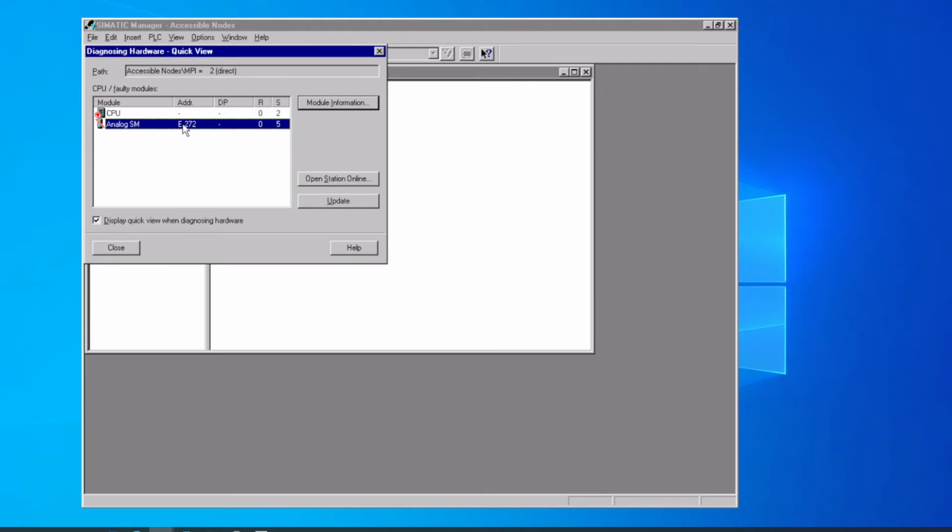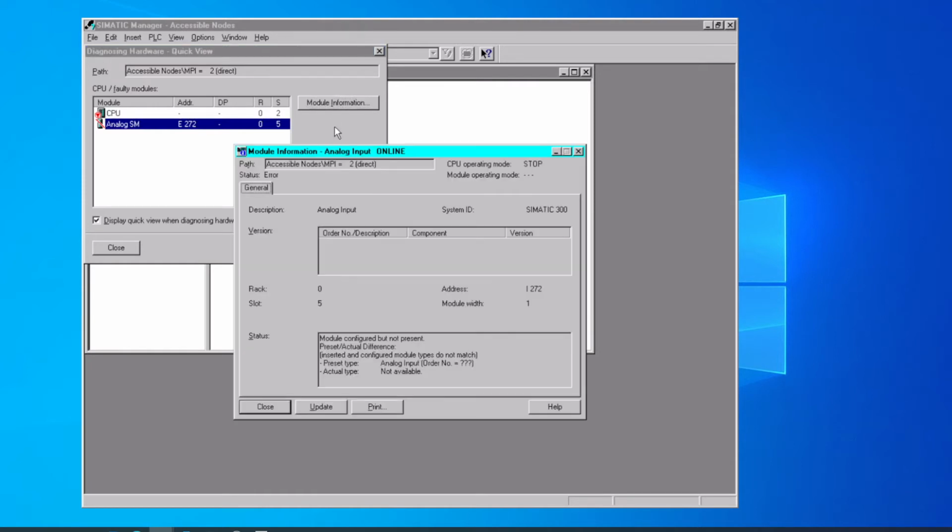If we click on the analog module, it shows the address is at input 272. That's the input address there. It's not Profibus; it is on the local rack. If we click module information, it shows the CPU has gone to stop. We're dealing with a module at input address 272, rack 0, slot 5. It's a single width module. And the problem is the module is configured, but it is not present there.